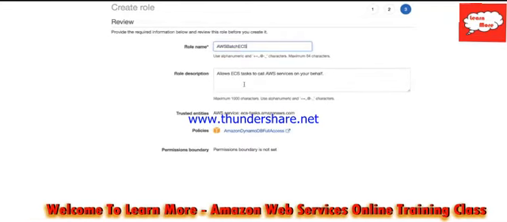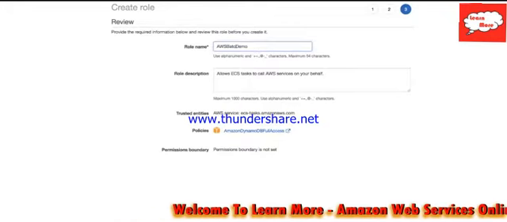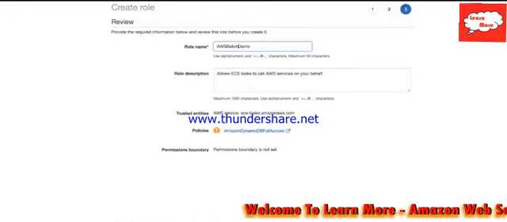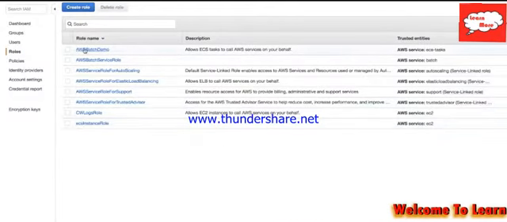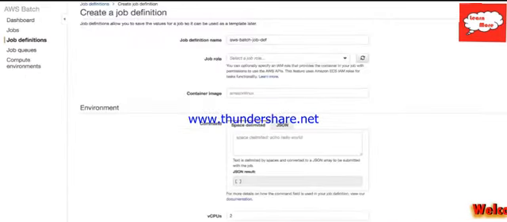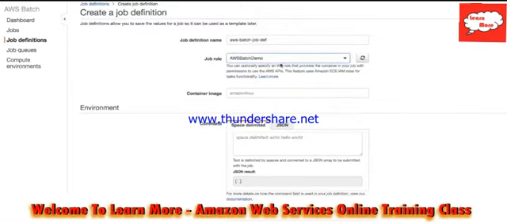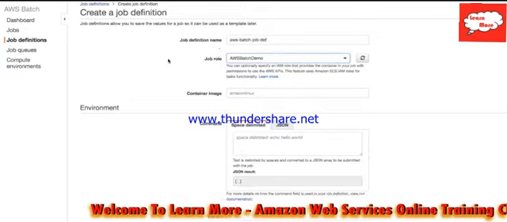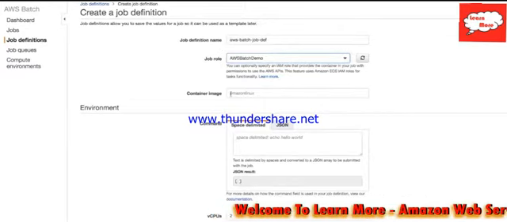Give your role a name, and then click on create role. So now our role is created. Now let's go back to our page, refresh, and now we have this job role. So basically it needs to be of ECS task type.